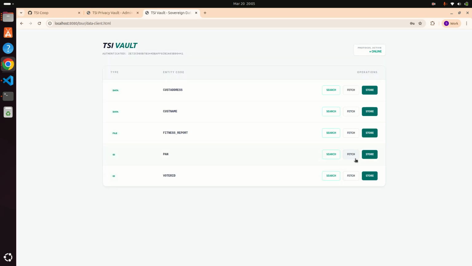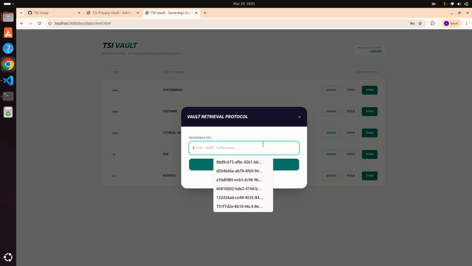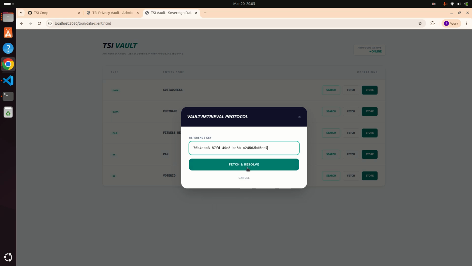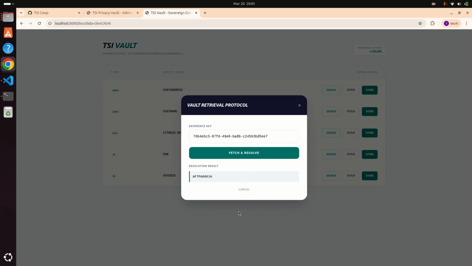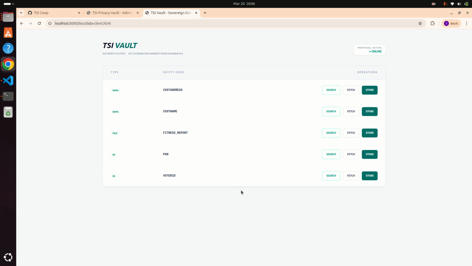So you can just cross check by doing a fetch by passing the reference key, and when you do, you get the actual value that you stored, right? So this is the ID type. I will now demonstrate how to work with a data field, right?